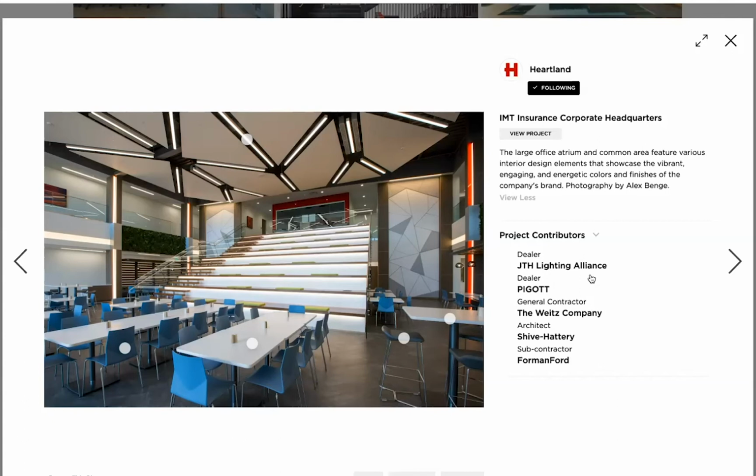So if I want to get an idea of how this project came together, I can see by looking at this who is the architect, who is the contractor, and some of these other companies that worked on it. And these are all live links right to those companies' profiles.